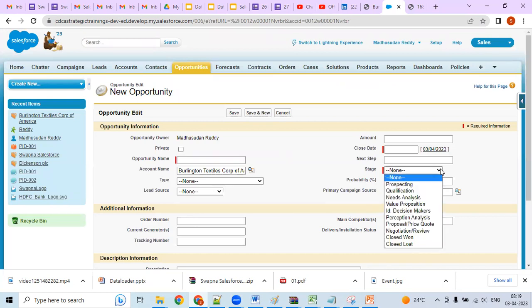See this: prospecting, qualification, needs analysis, value proposition. These are very important to explain your project. This is called consulting concept. Whenever you go for interviews, they will ask about your project. If you have good knowledge of this, then you can easily explain your project. People face problems while explaining the project. They will ask how you will explain this project. If you have knowledge of all these things, that's why we have focused especially on these things.